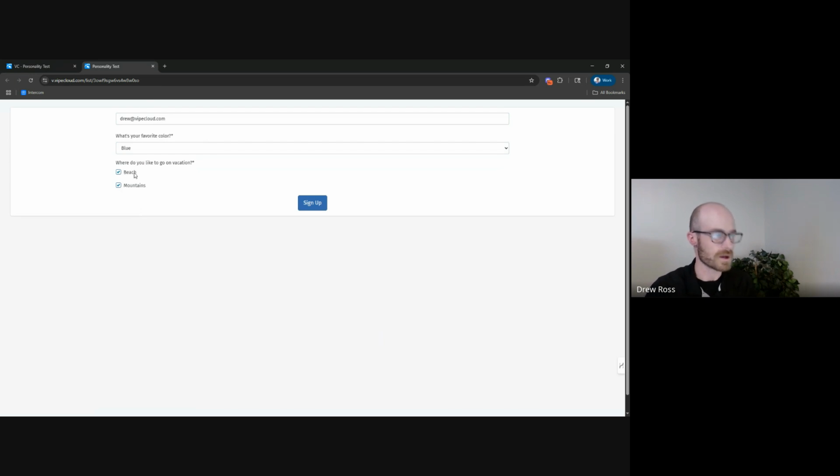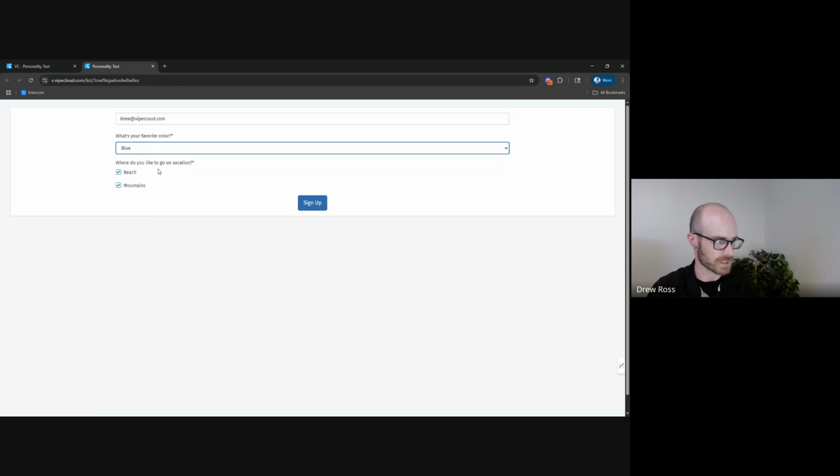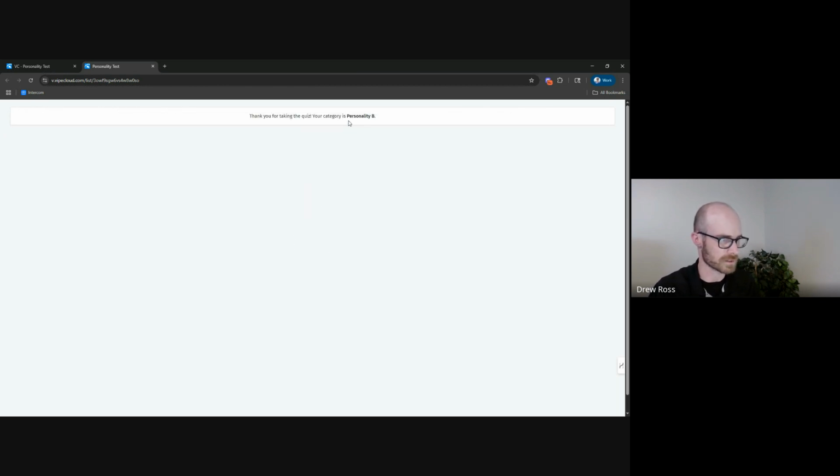And then that would also work perfectly. Basically, the way that this all works is it's just a very, very basic score of 1 point per answer in a different category. And so in this particular case, this would be giving 1 point to personality B, as I think what that pertains to. And then also we have a second point for mountains, because I think that was also personality B. And then we get 1 point for this answer right here. So let's actually submit that, and I think it'll be personality B. There we go. Thanks for taking the quiz. Your category is personality B.